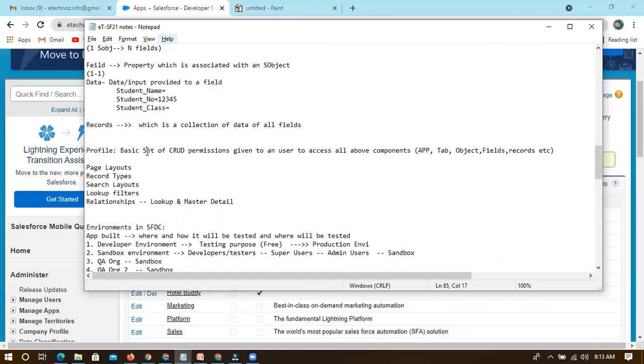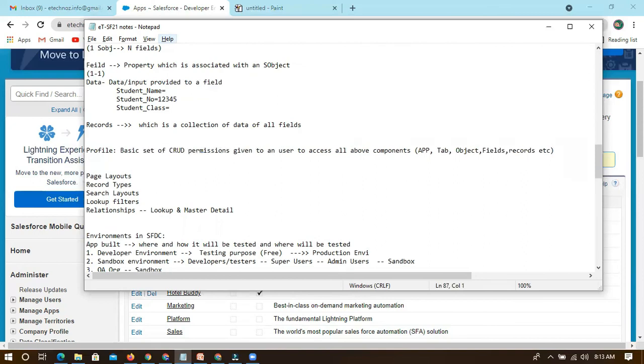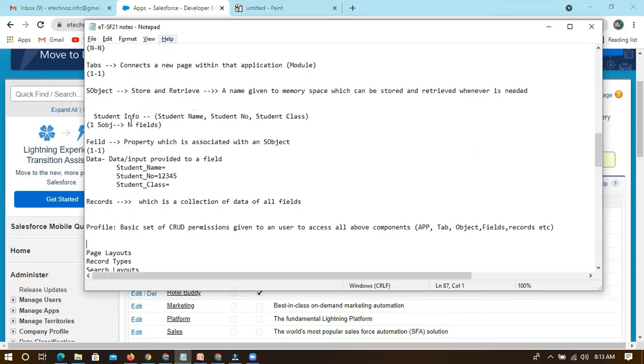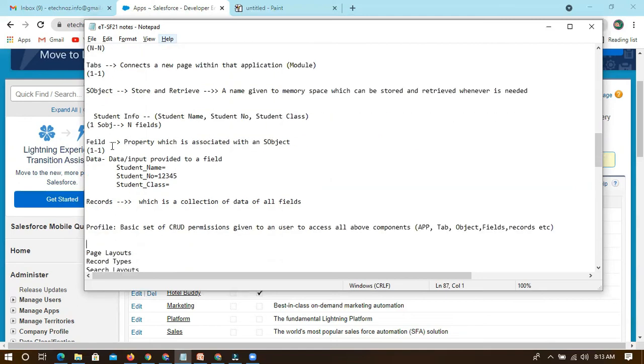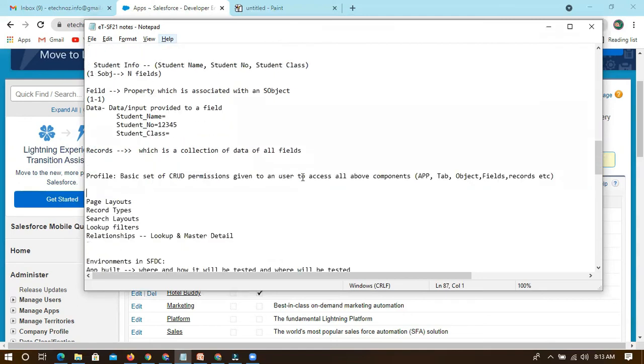So basic setup, CRUD permissions. In interviews, they can first start with the question: do you know about profile? What you have to say is, this is a basic kind of permission which will be given to access anything within the application. If I want to access an application, a tab, an object, a field, whatever, within the system, I need to get access from this profile level only. This is a basic level of access which will be given to certain users. This is for user level access.